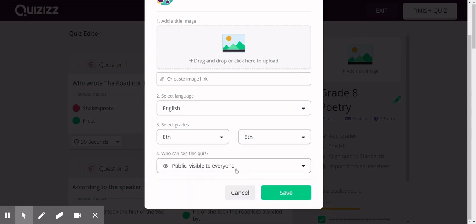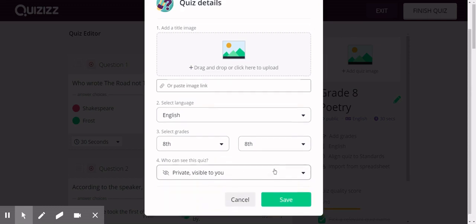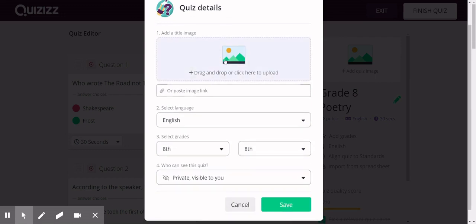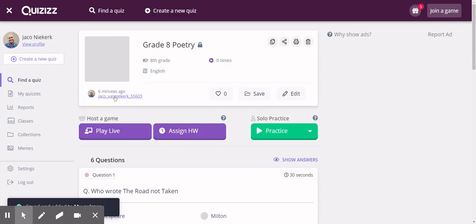So a good way to think of it is, if you are drawing from the resource bank, it is just fair if you are going to contribute to the resource bank as well. However, you're perfectly welcome to make it private if you want to. You can add a title image to this, or if you've got a link of an image that you've already found on the internet, you can just paste it in there. We're just going to leave this example without a title image. And now we save it. And here we have our quiz ready and set up.